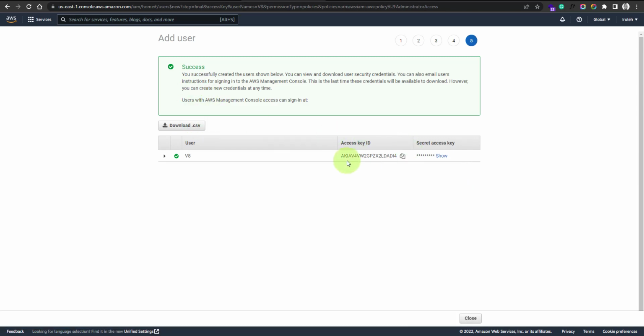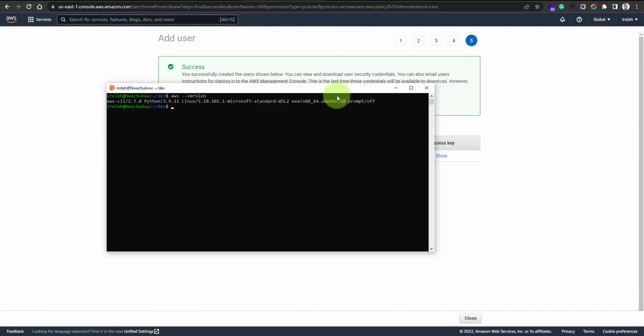Okay, so once we have this user created, the two keys that we need here are the access key ID and the secret access key. So we need these because we'll be using them in our terminal to configure the AWS CLI, and we'll also be using them in our application. So let's go ahead and configure this on our AWS CLI.